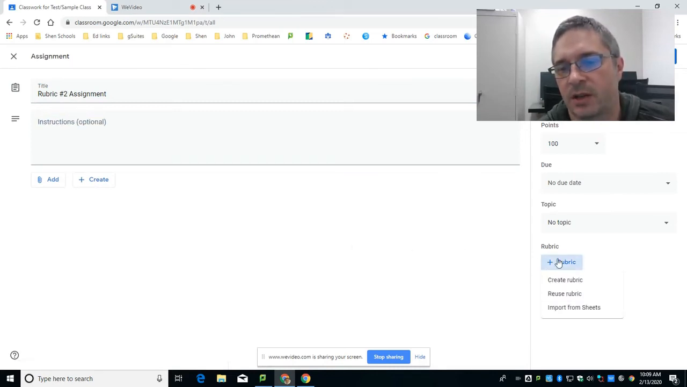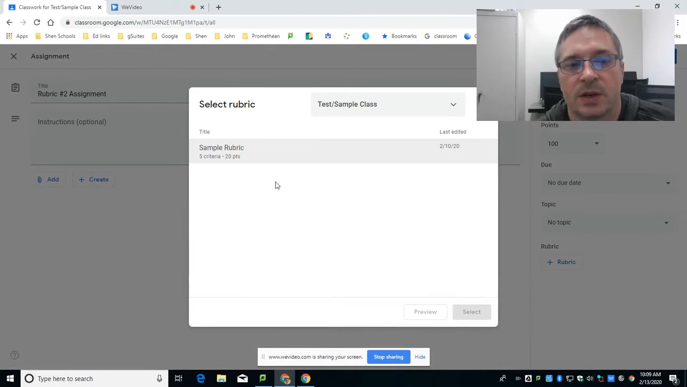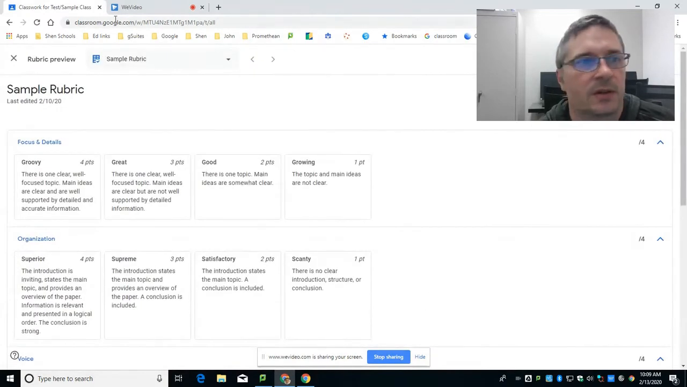When I click that, notice I have create rubric, reuse rubric, or import it from a sheets where it was typed in. They do tell you that eventually you'll be able to export your rubrics into sheets and then send them to other people so that they can import them in. All right, so I'm going to choose create rubric in this case. If I use reuse rubric, by the way, it just goes through and it finds the rubrics I'd previously created. And you can actually see it by selecting it and then previewing it.